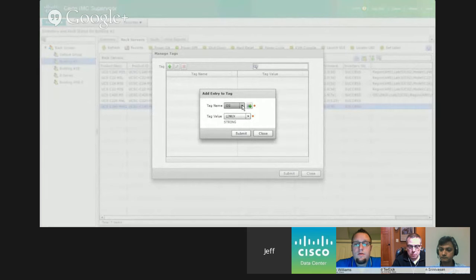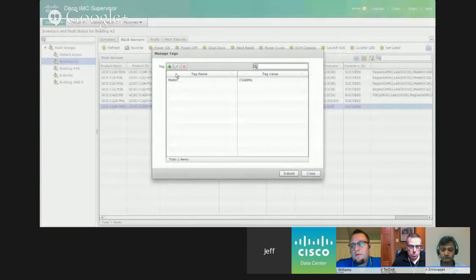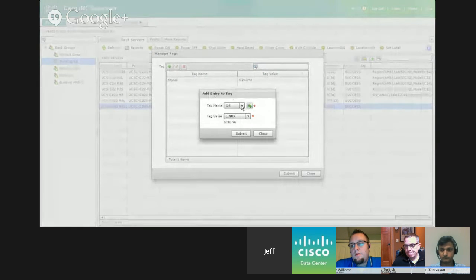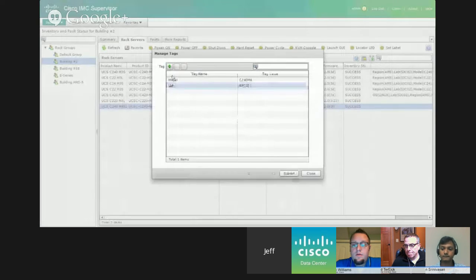Now I'm taking the system 119 that we just added, and I'm going to add a few tags. So I'm going to add a model, and I've defined all the models that I've got. So this is a C240M4. I'll submit that. And I'm going to select another tag. We support multiple tags per server, and this is going to be in building 2 in San Jose. So I'll add that tag.